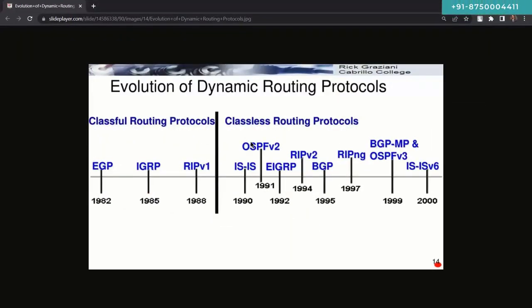If you talk about the evolution of the dynamic routing protocols, EGP was the first protocol that was introduced in the network, approximately in 1982. Then came IGRP, Interior Gateway Routing Protocol, created by Cisco in 1985. Then we had RIP 1 in 1988. These were distance vector protocols that were available in the 1980s. IGRP and RIP 1 were very widely used as distance vector protocols. And we also had the EGP protocol, which was the first protocol that we used to have.